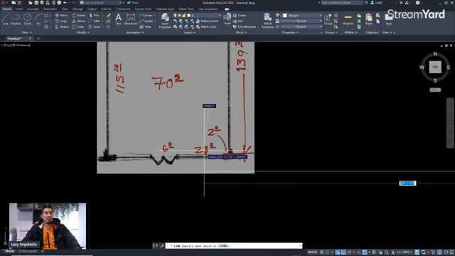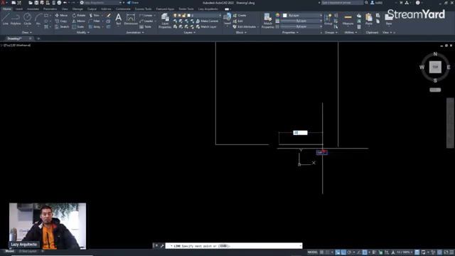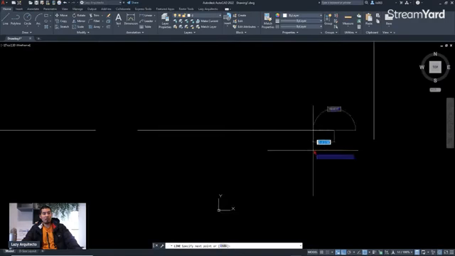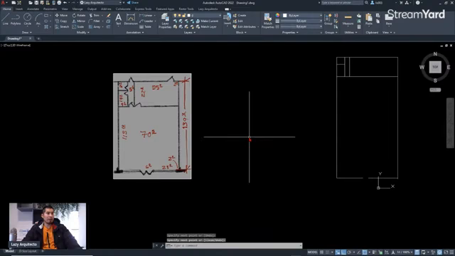So again, 28 feet and then 2 feet. So 28 feet and then 2 feet like so. All right.